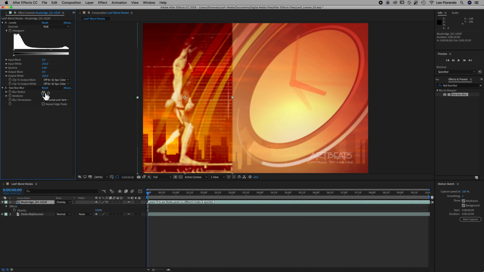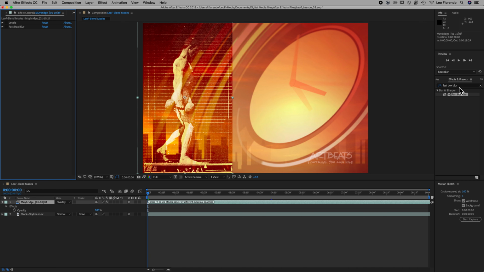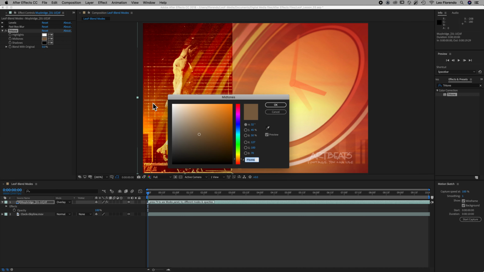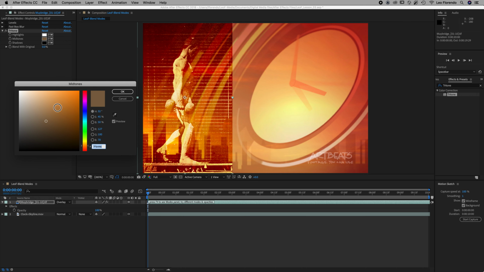So all right, so let's try another one. Now I'm going to turn both of these off. And let's look for tritone. Tritone. And there it is, color correction, tritone. So here it is. You can change the highlights, the midtones, and the shadows. So if you click here and pick a different color, something around here, and then scrub this up, you can see how things change in your image.